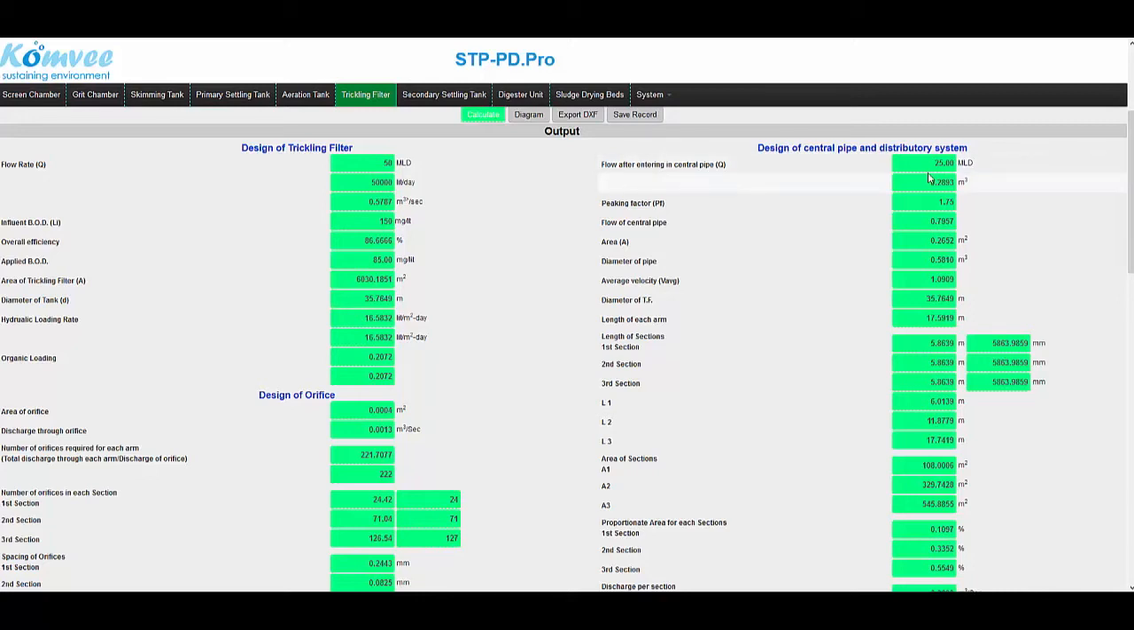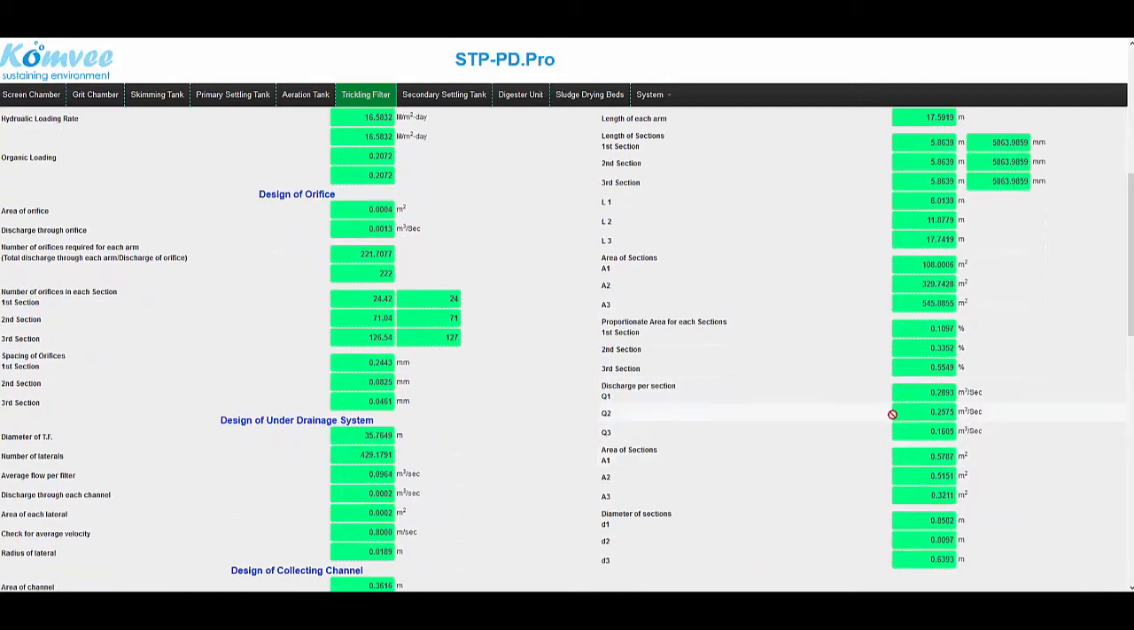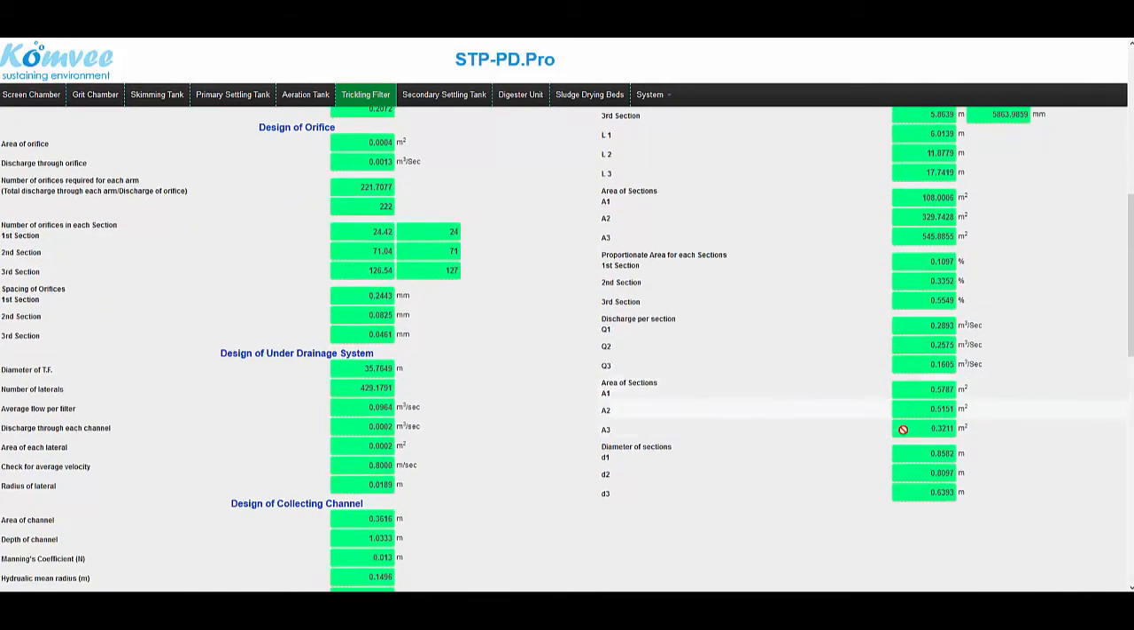Here we have the flow after entering in the central pipe, then the peaking factor, then the flow of the central pipe, the area, diameter of the pipe, the average velocity, then the diameter of the TF, then the length of each arm, then the length of all the 3 sections, the area of the sections, the proportionate area for each section, discharge per section, the area of the sections, and finally the diameter of the sections.